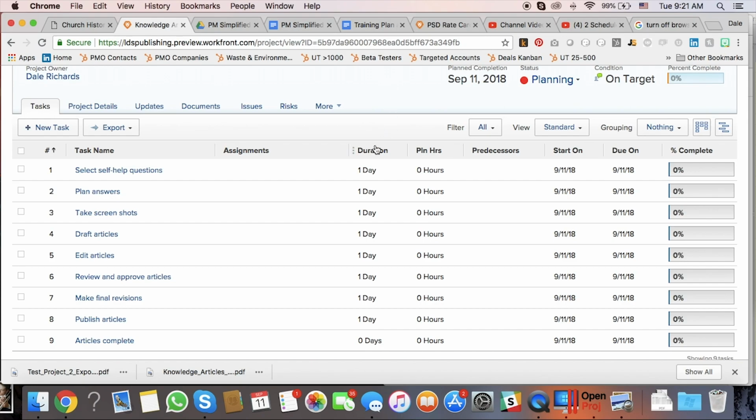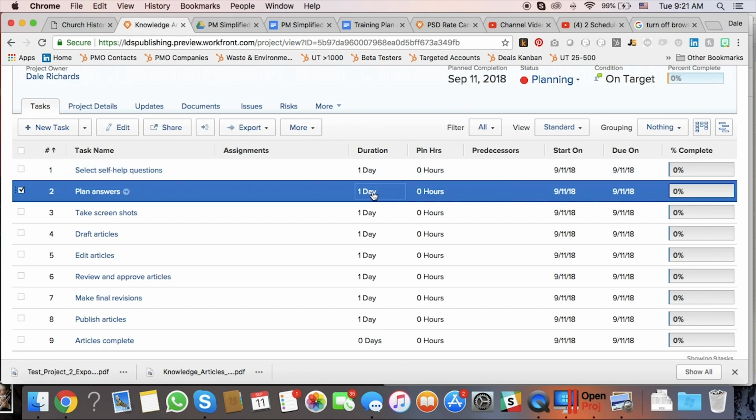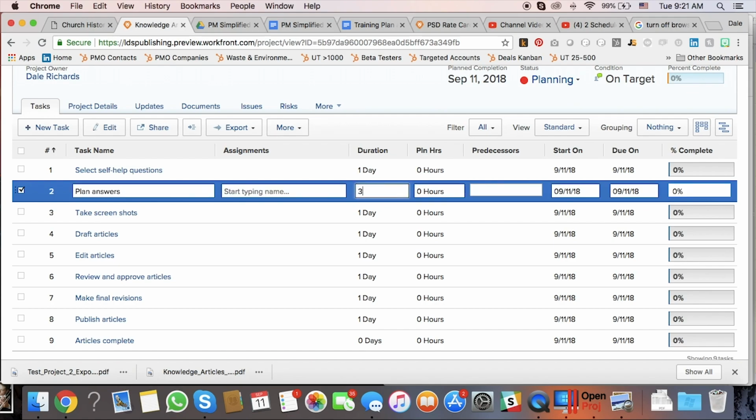You can see here in the duration column that the default value in Workfront is 1 day. That's pretty standard for most project management tools. So our first task, select self-help questions, was 1 day, and so we'll leave that as it is. Planning answers was 3 days, so I'm going to click in here, and I'm just going to put the number 3 or 3D. You can do the same thing.